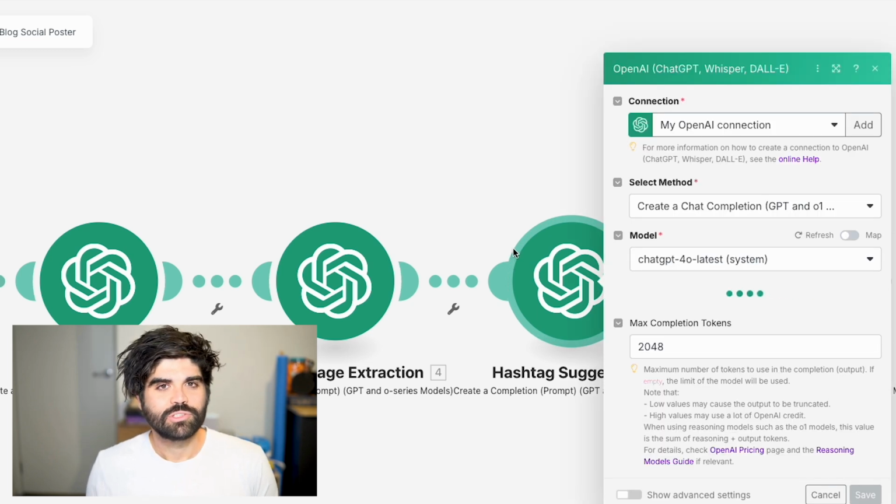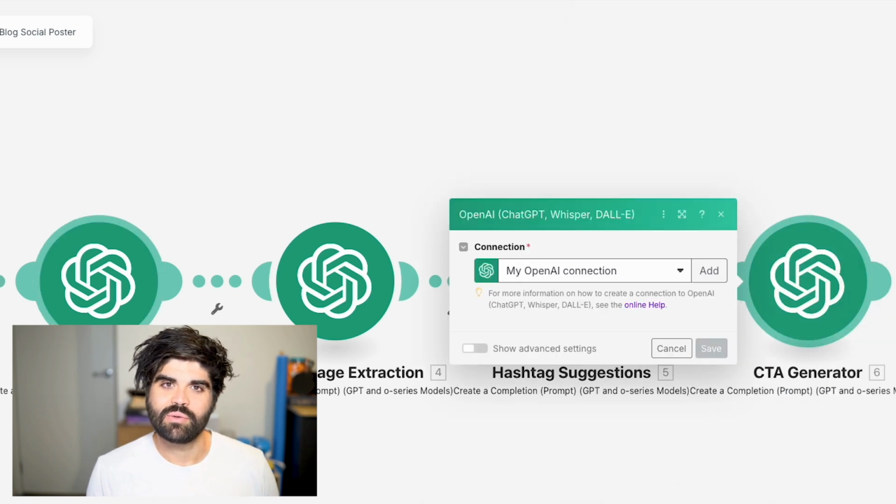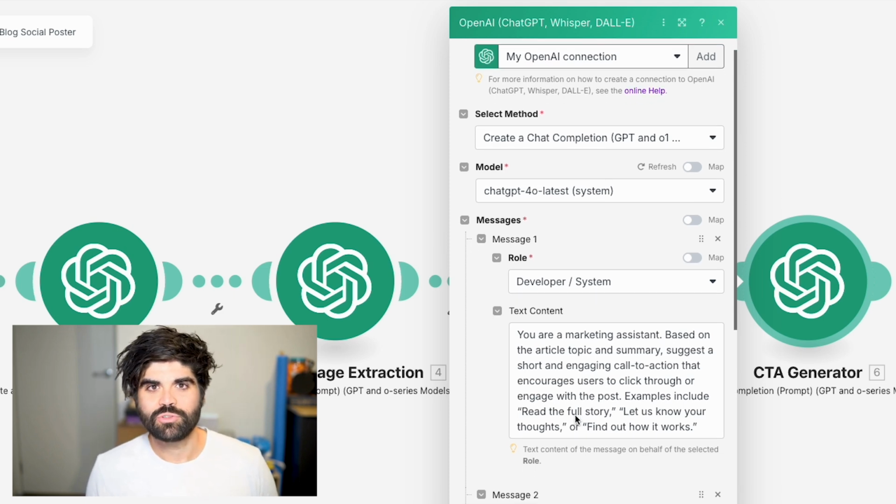Here the system prompt is, you are a social media assistant. Based on the article content, generate 3 to 5 relevant hashtags that would help this post reach a wider audience on Facebook. After that, we generate a call to action. Here's the prompt. You are a marketing assistant. Based on the article topic and summary, suggest a short and engaging call to action that encourages users to click through or engage with the post.